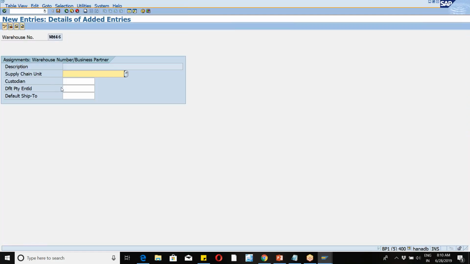Now if you see this here, supply chain unit, custodian, and default party entitled to dispose. You will not assign your default party entitled to dispose here. Only if your warehouse is assigned to only one plant and one warehouse, then you will assign your default party entitled to dispose there. Got that? Is it clear? Yeah, it's clear. Thanks. Any other questions now, guys?